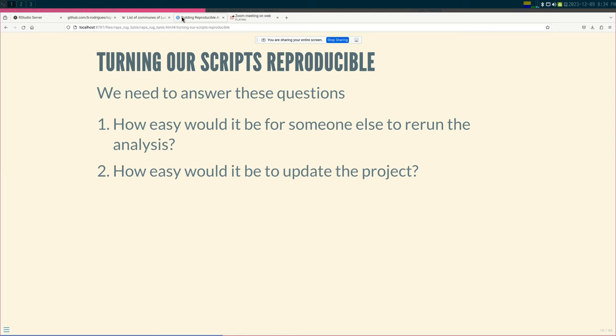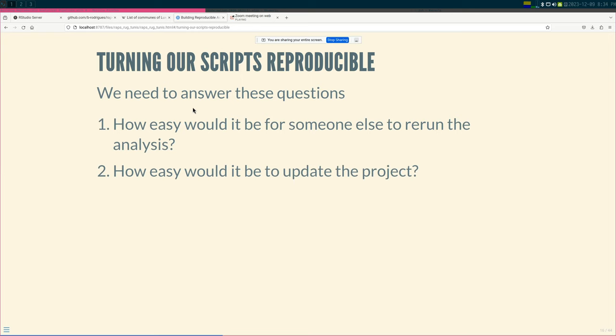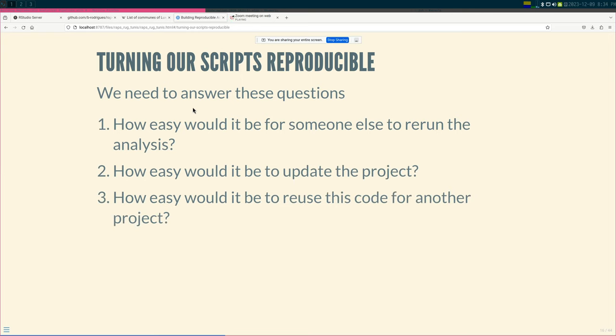How easy would it be to update the project? For example, if some communes merge and I get new data or whatever, how easy would it be to just rerun the whole thing on a new Excel, because the source is this Excel. If I get a new Excel, how easy would it be to update everything, right? How easy would it be to reuse the code that I wrote for another project? In this case, because I don't use many functions or any, it would not be that easy.